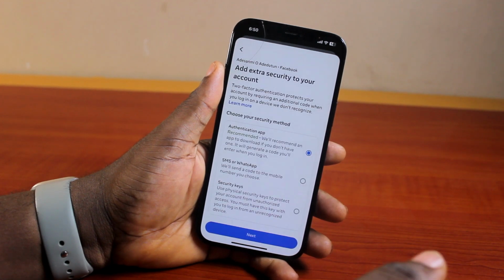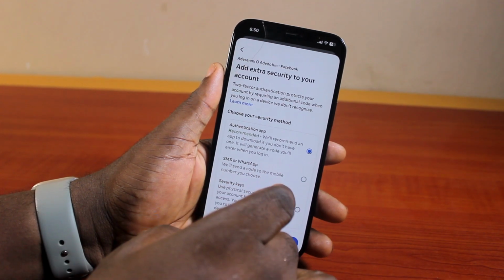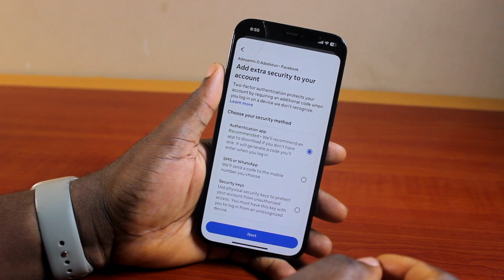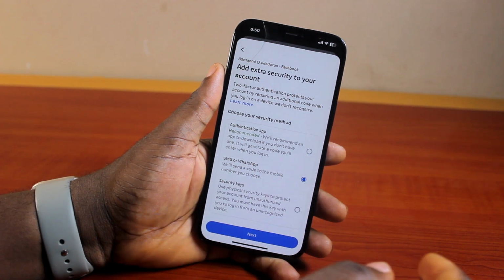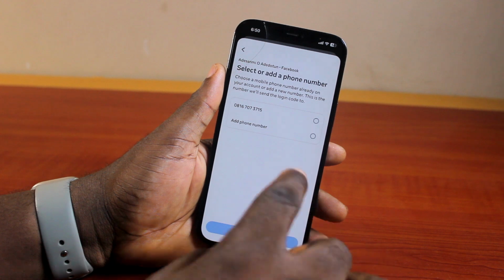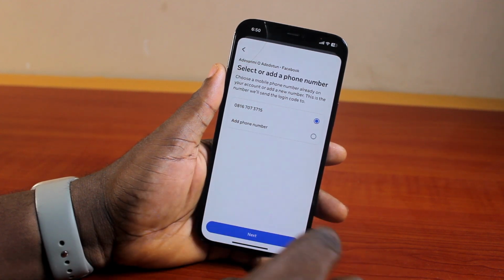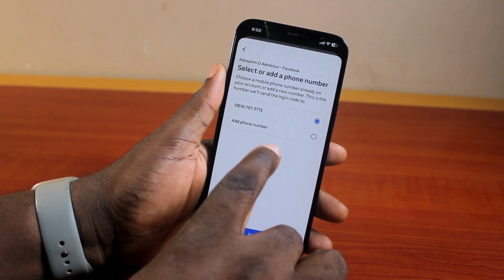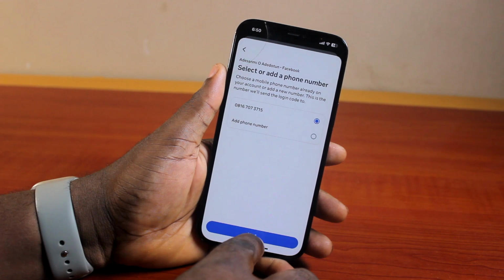Once you selected your Facebook account, here you'll be prompted to choose how you want to add an extra secret layer to your Facebook account. Come here and select SMS or WhatsApp. Then click on the next button. Then select the phone number you want to use for your WhatsApp or add a phone number. So in this case, I already added my phone number. I'm just going to go ahead and select next.